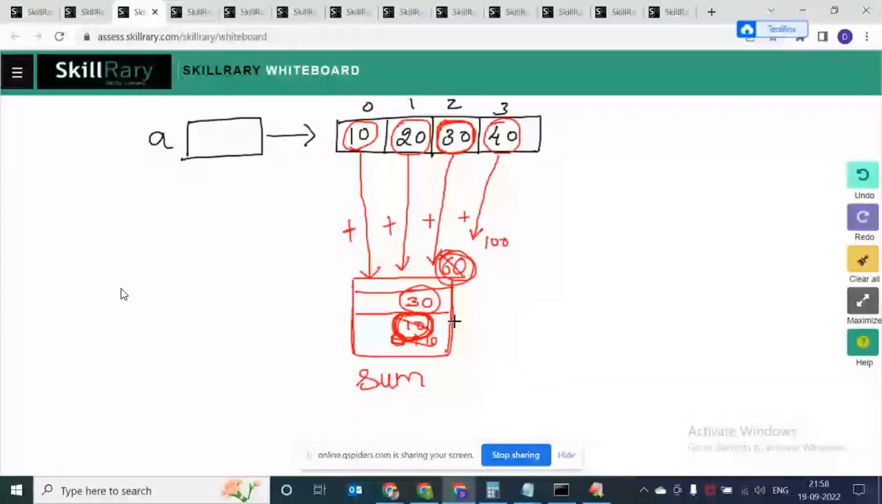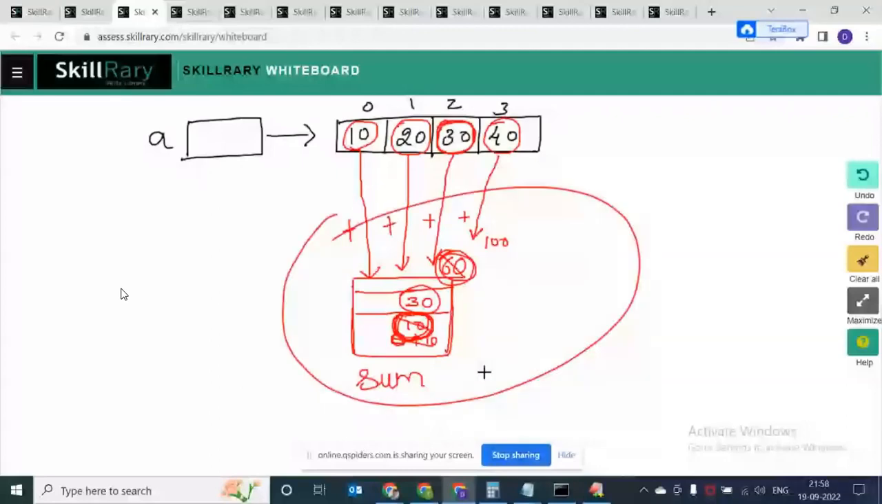Easy. So therefore, I need one container. I need one extra container. Every time, read a data from the array, add the data present in the same container and update the container. Add it to the data present in the same container. Understood?